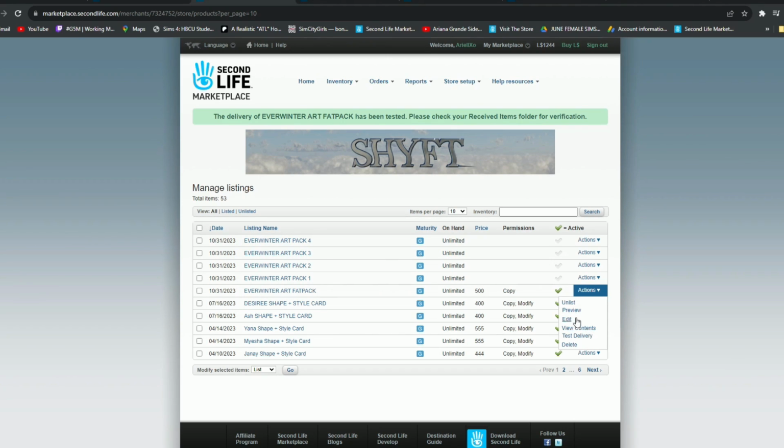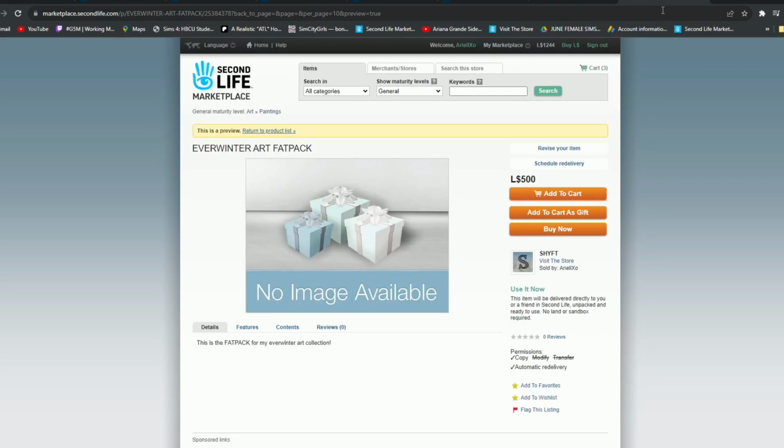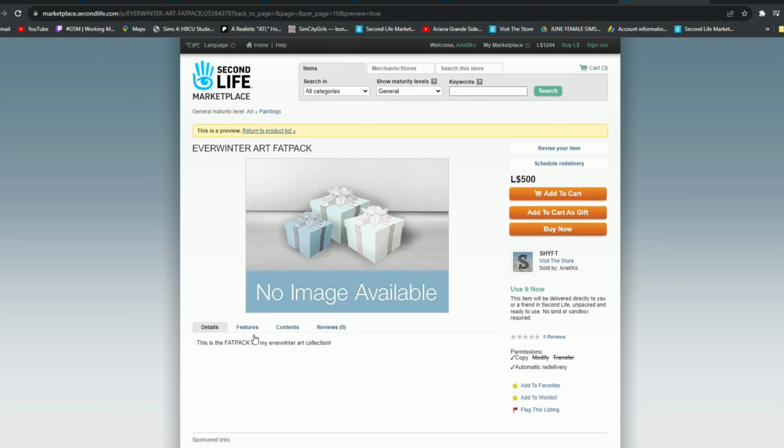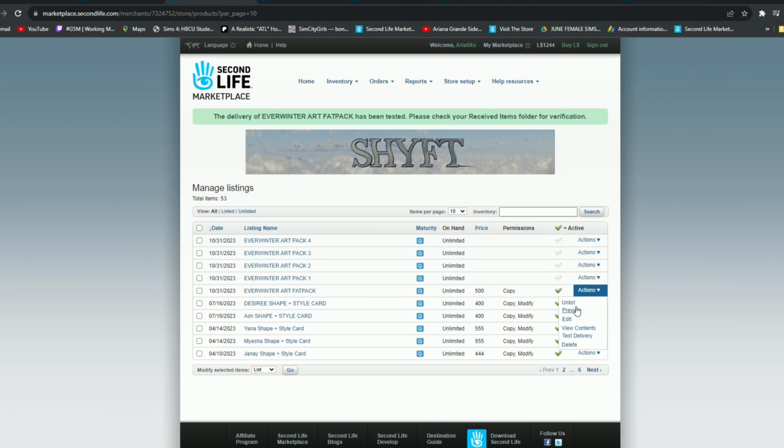You can also view it, like preview it. So I'm going to press preview. I'm going to drag it over here. So this is what it's going to look like. Obviously I don't have a picture, but this is how you can preview it before you even make it active. Or if you make it active and you want to preview it, that's fine too. From here you can unlist it if you don't want it on Marketplace anymore. You can view the contents, or you can just delete it altogether. So I'm going to deactivate it because I don't have a picture for it, and I need to go and resize the pictures for it, and then I will come back and show you guys everything in its full glory.